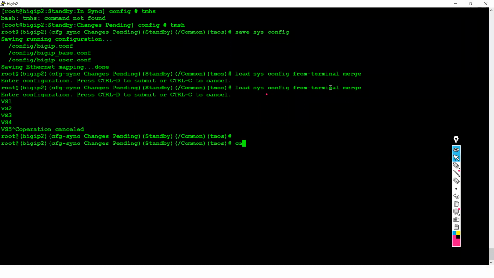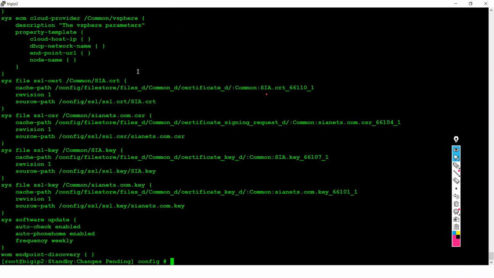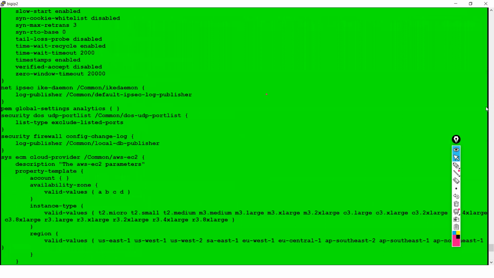What I will do is I will go to run util bash, Control L. I'll do cat bigip.conf. So let me take some configuration. Okay. Let me take some virtual server configuration.